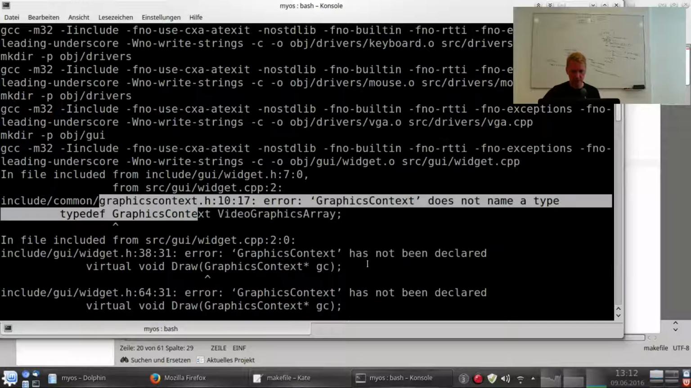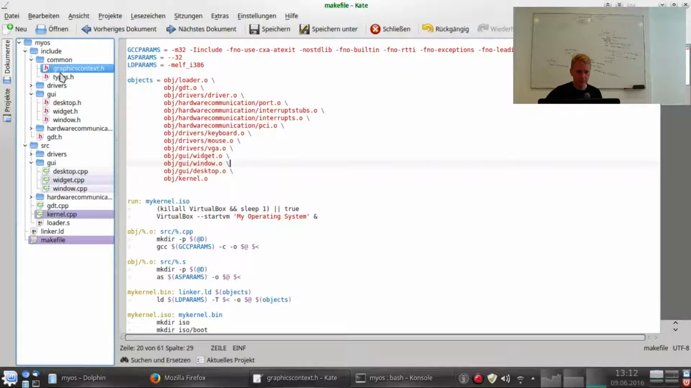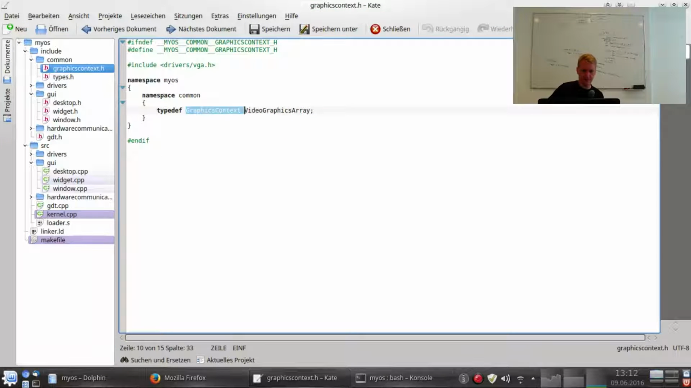But the first thing, the first error it reports is this here in the common graphics context. This is the wrong way around.